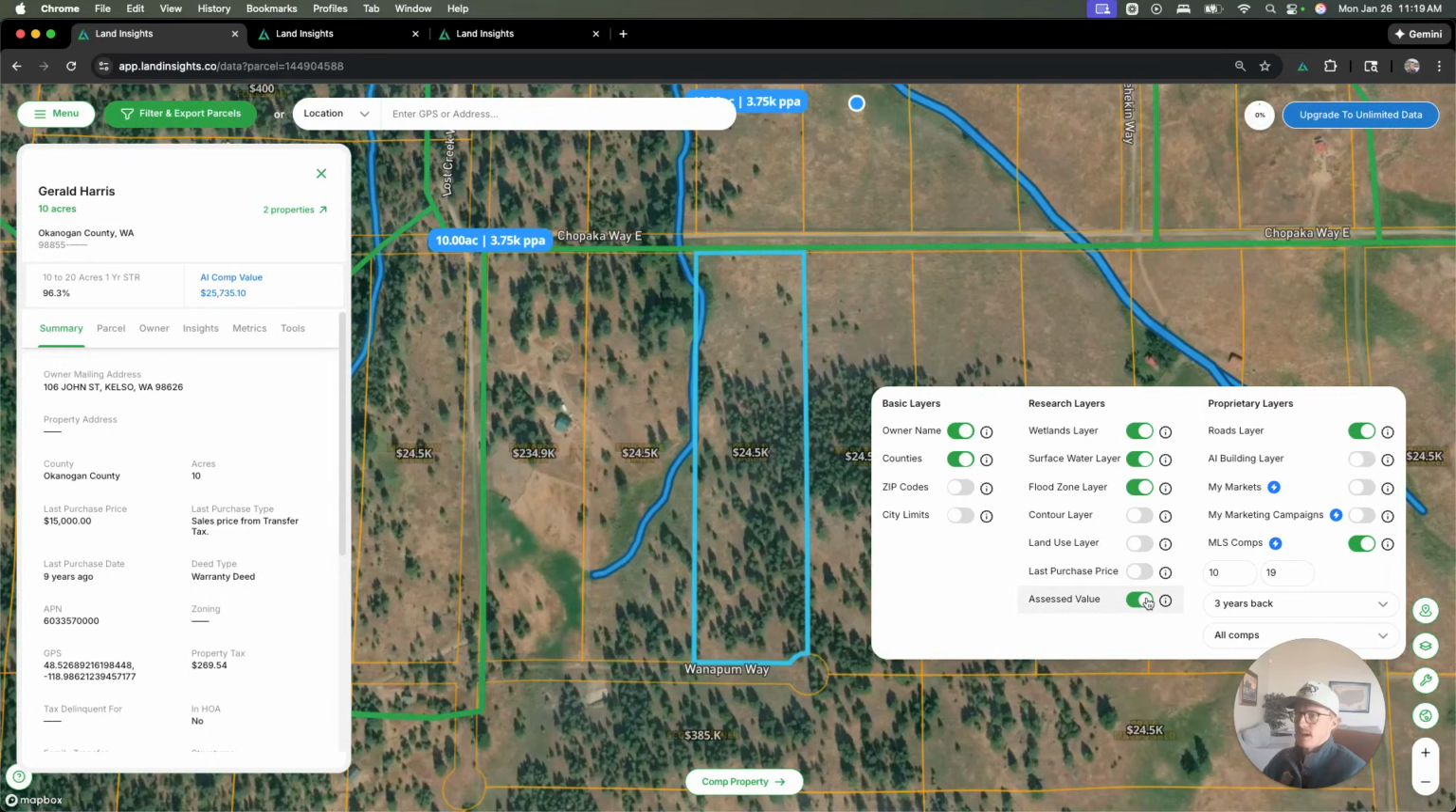We also have assessed value if you want to see county assessed value. So the county assessed this property at $24,500. But what's more important, in my opinion, is the last purchase price and date. We can see here this property was bought and recorded, bought for $15,000 8 years ago. It's 2026 now, so he bought this back in 2018, for $15,000.